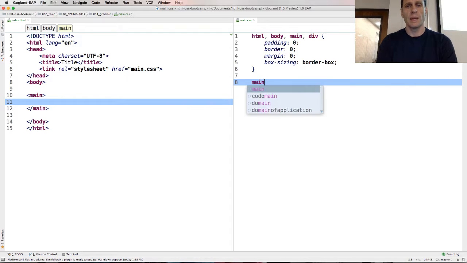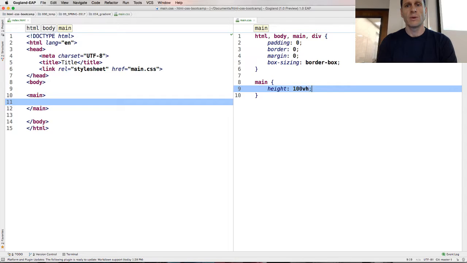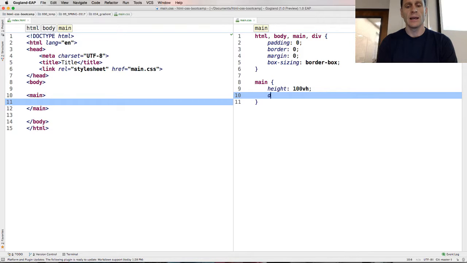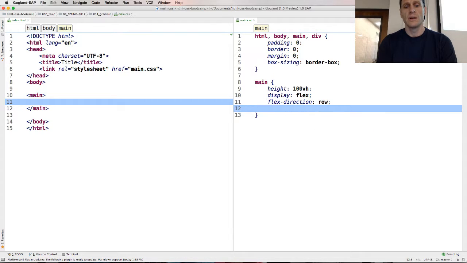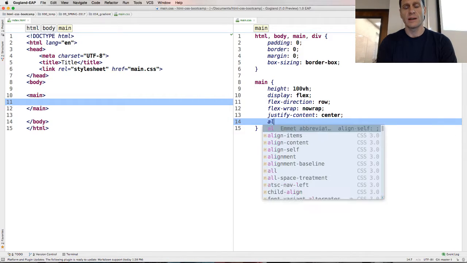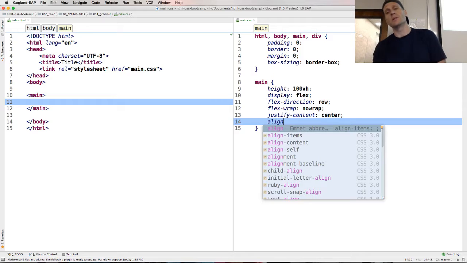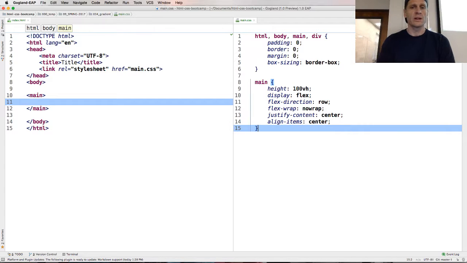And then for main, I'm going to do height 100 viewport heights, and display flex, direction, it can be row or column, flex wrap, no wrap, and that's all. Those are the defaults. And justify content is going to center it horizontally. Justify content works on the primary axis, which is a row in this case. And align items works on the cross axis, which in this case is a column, so it centers vertically.